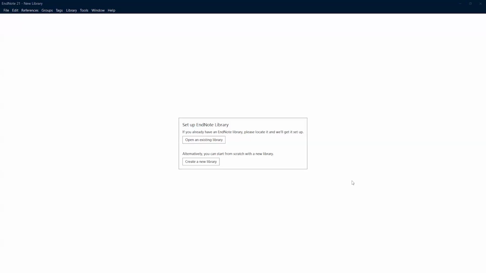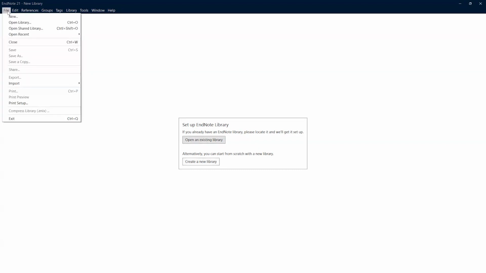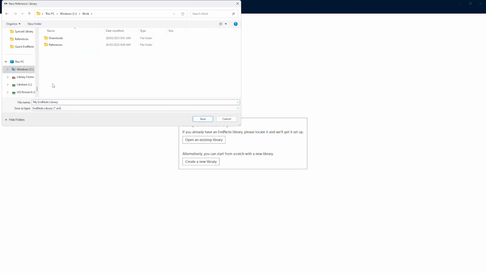Open EndNote and either create your library or open an existing one. The library is what EndNote calls the files it stores your references. We strongly recommend having just one library for all your work. You can also create a library by going to File and choosing New. Decide where you want to save your library. Don't save it to cloud storage like OneDrive, as this can cause issues with your library.